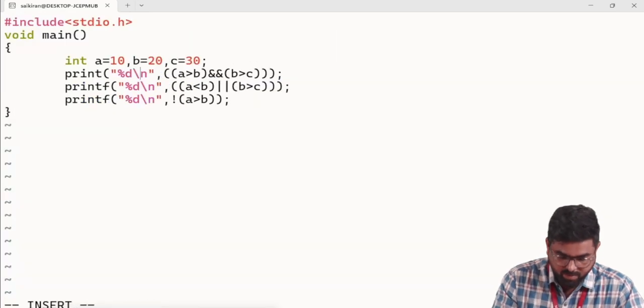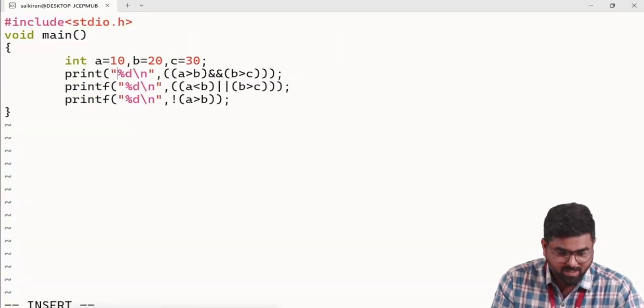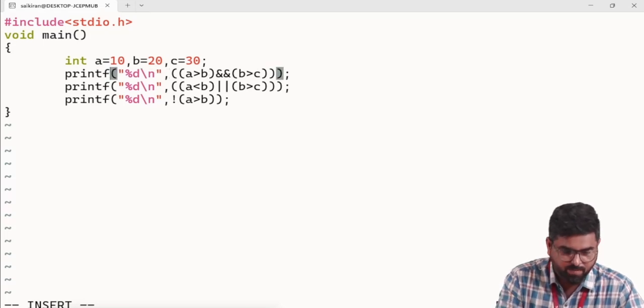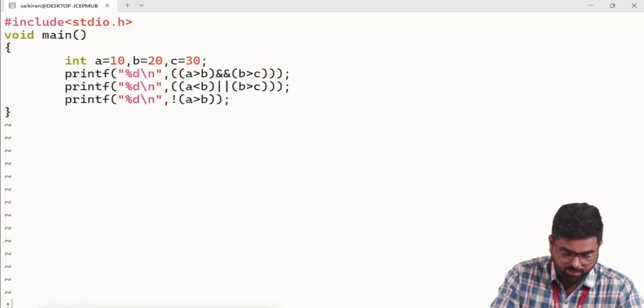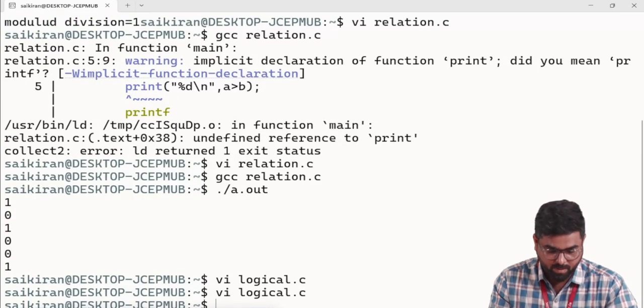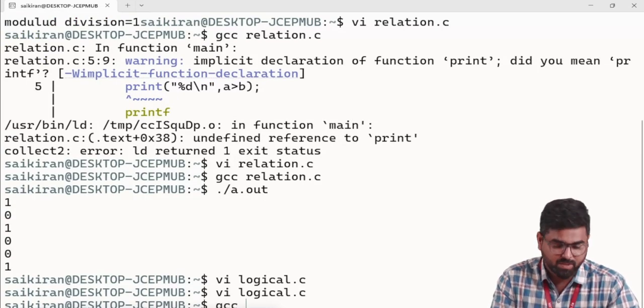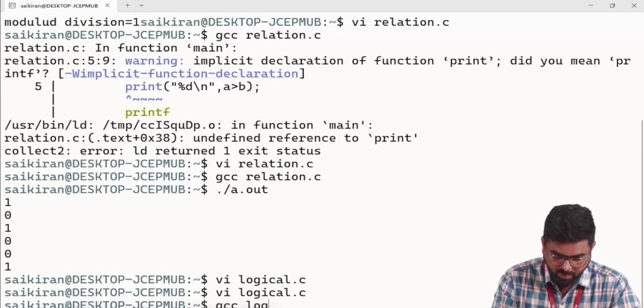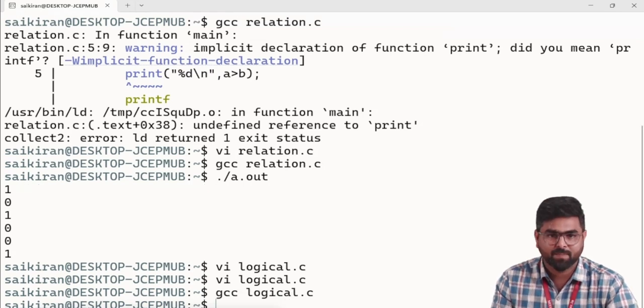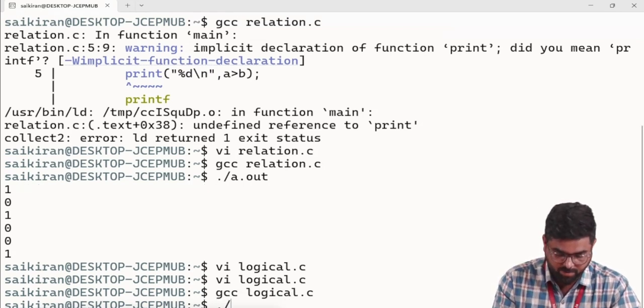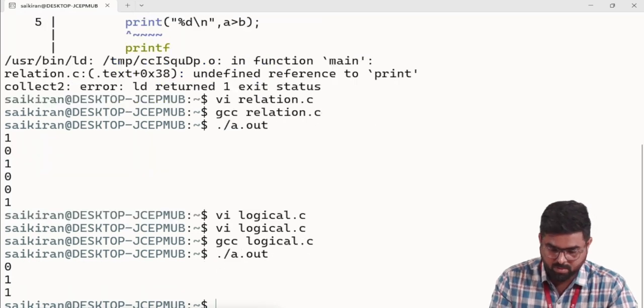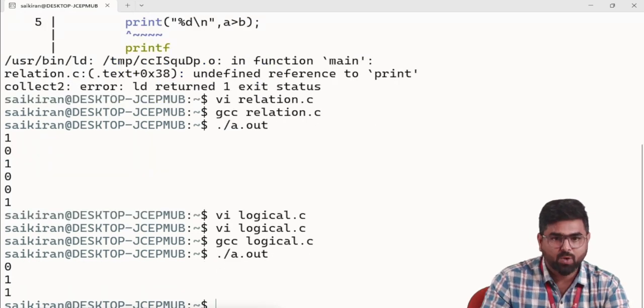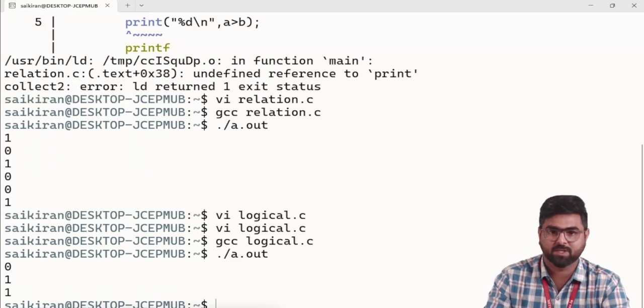Let me open it. Why? Because here I have written a print statement. Here it should be printf. Okay. So let me compile the code. GCC logical dot c. My code is compiled successfully. Let me run it. Dot slash a dot out. You can see the values 0, 1, 1 as per our discussion.